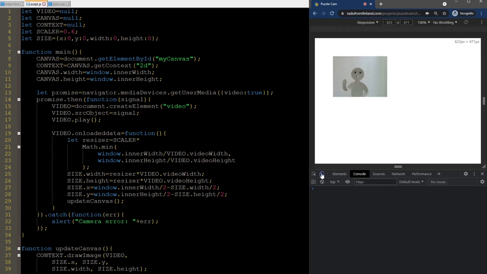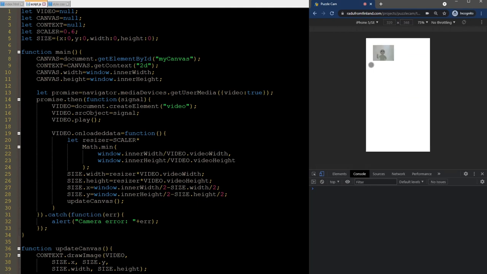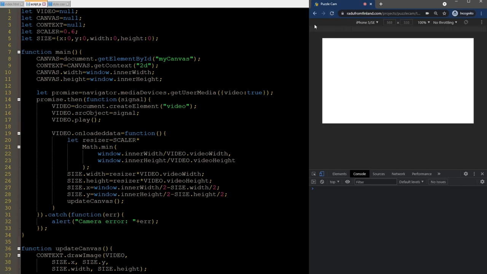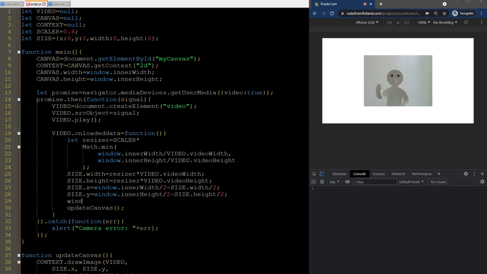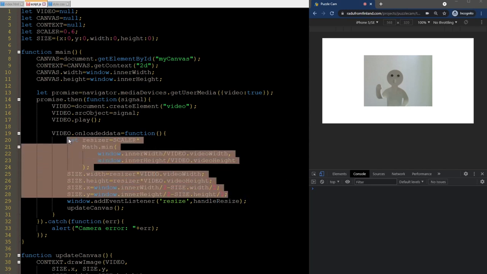We can also check to see how the application looks on different sized screens by pressing this button. We can even select some specific device from this list. But every time we change something, we need to refresh the page to see it happen. Looks good. How about in landscape mode? Need to refresh again. We could actually make this resizing happen automatically by using an event listener for the window resize. We then need to move this code in the callback function.